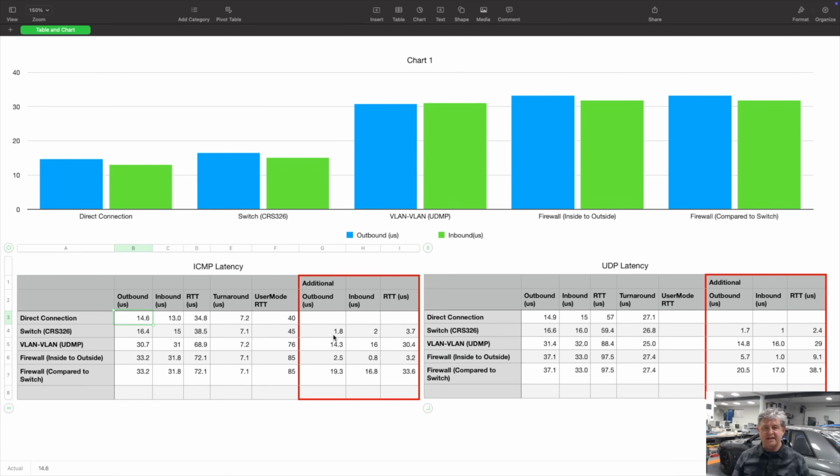If you consider that the connection before direct was about 14 microseconds, it's about twice as much latency. So it gives you an idea of the ballpark of what a VLAN to VLAN transition is like in terms of latency. And then the next step was going through the firewall. You'll notice that the numbers are a little higher, but the delta isn't that much. The firewall itself, on top of the VLAN to VLAN, only added 2.5 microseconds in that direction and a little less than 1 in that direction.